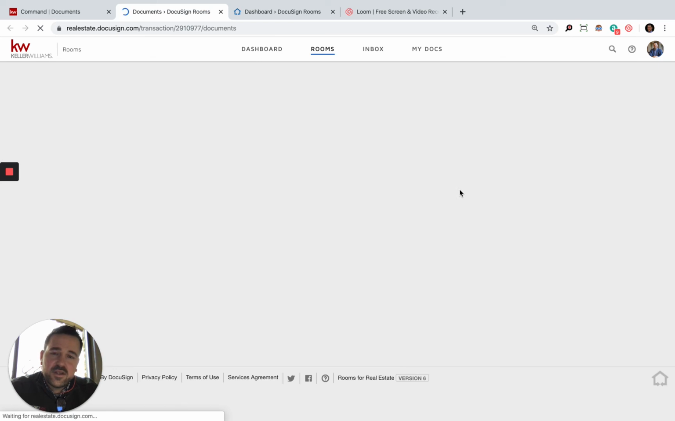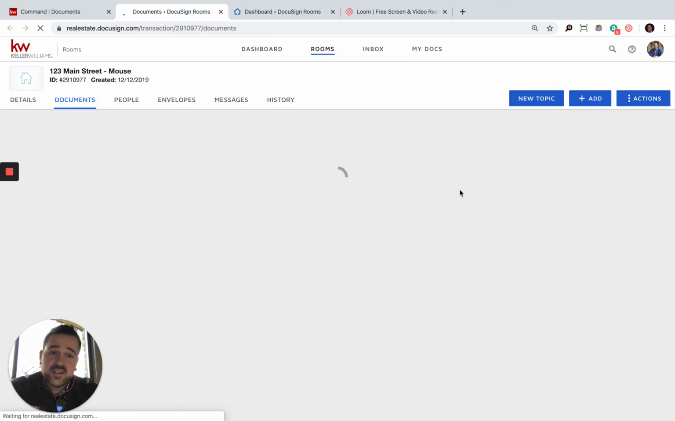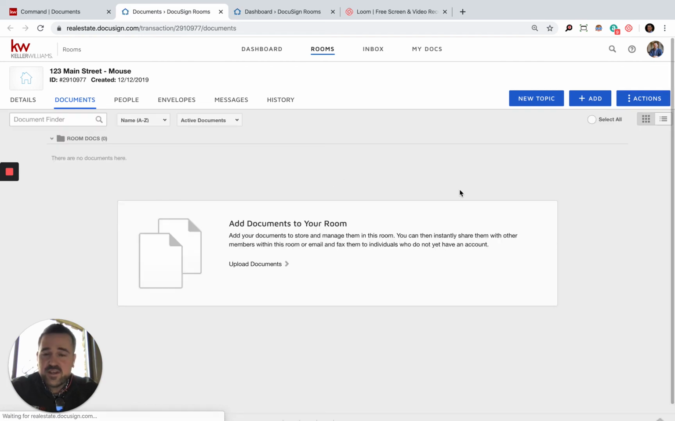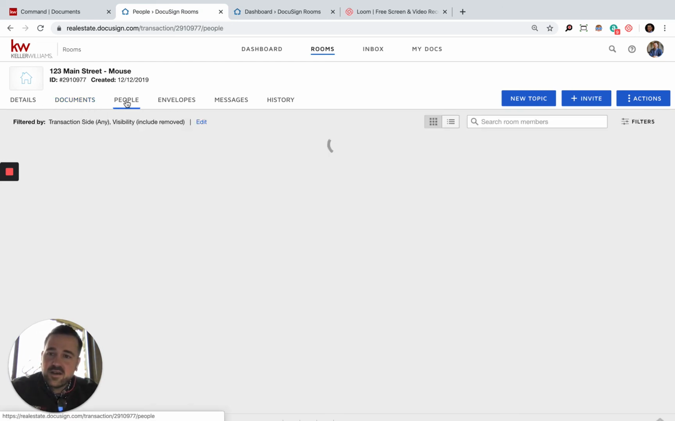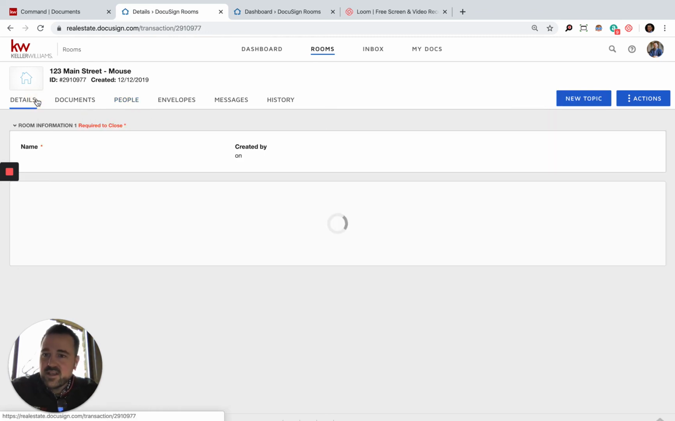So this is our first jump into DocuSign transaction rooms for real estate, specifically for us. This is my 123 Main Street for the Mouse family room that I just created over in Command, and it brought that information over to here. Let's see, did it actually update my people? Nope, it did not bring over Mickey and Minnie with it. However, it does have our admin, myself, and our MCA, Bryce, here. Nice picture, Bryce. So let's go over your details.